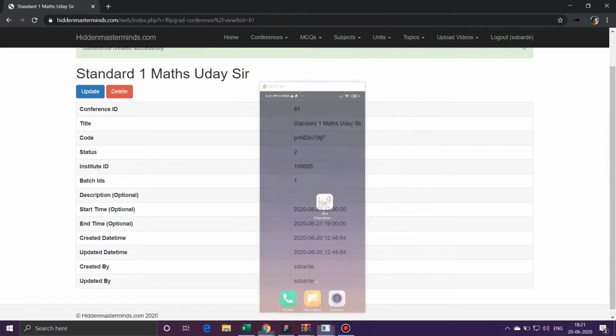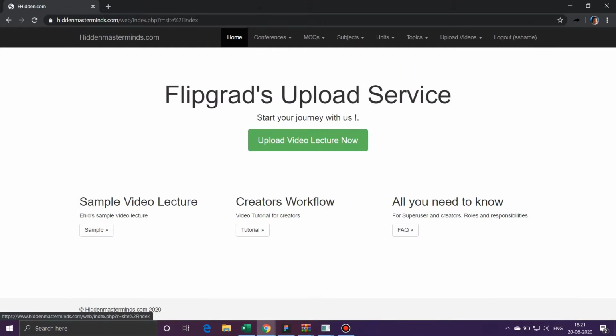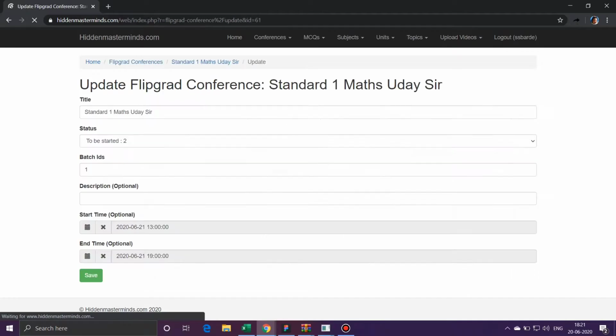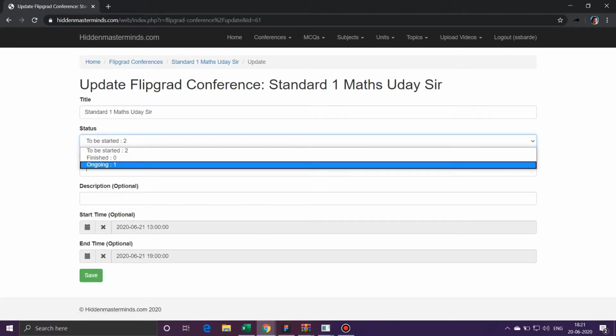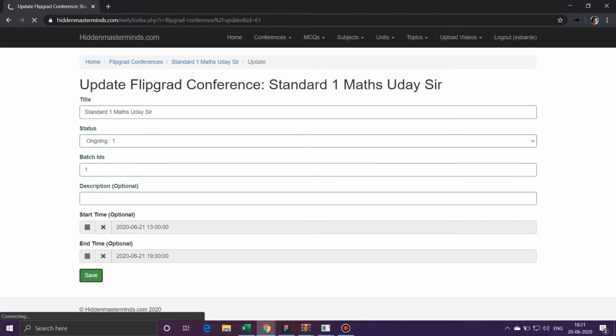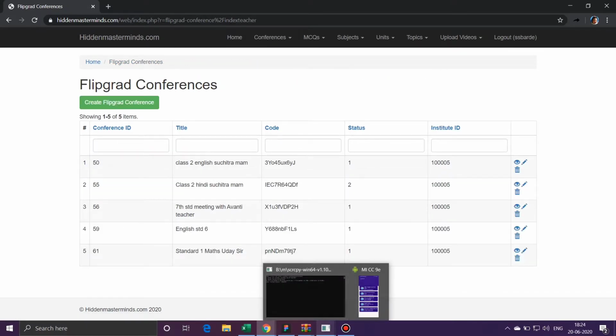So now we are supposed to change that field to ongoing, so that we can take the lecture. For that, I will go to home and again click on conference, and click on create conference. And here I will update my conference by clicking on that pen icon. Then I will change the status to ongoing, and click on the save button, so that the students can now access my meet.